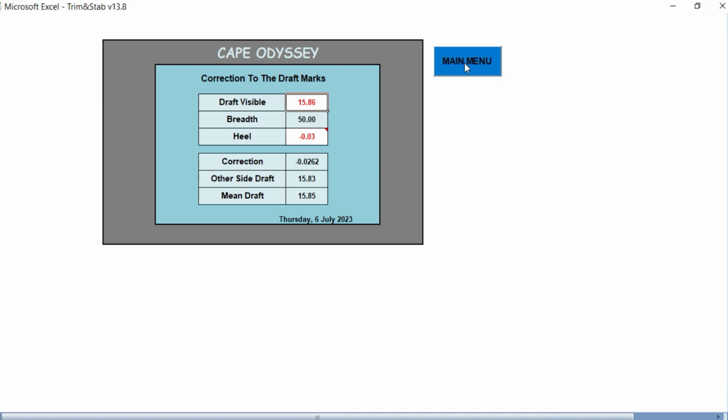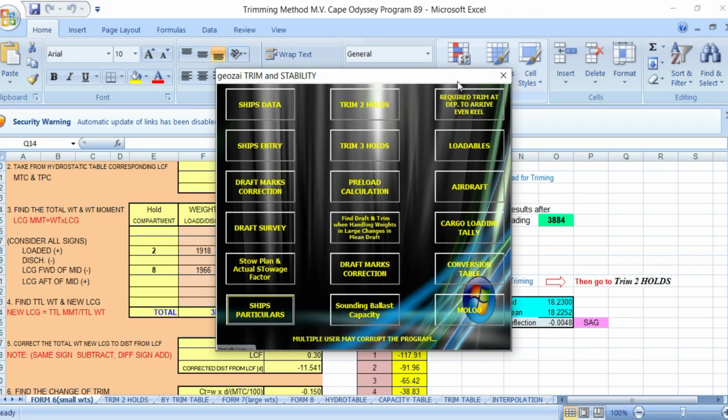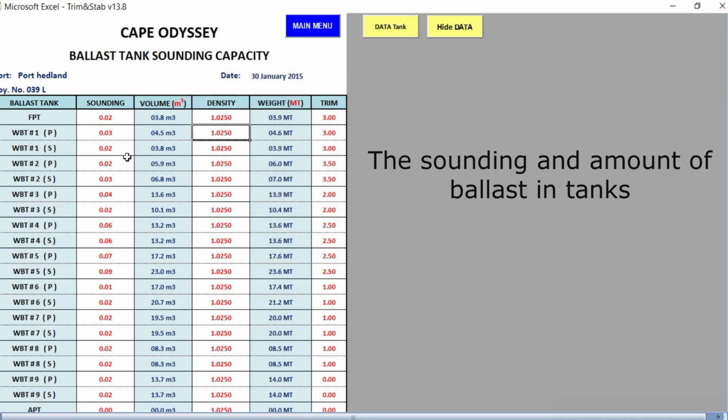So by computation, then put your soundings here, then this is your volume quantity on all ballasts, your density and your trim. This will be the weight in metric tons.